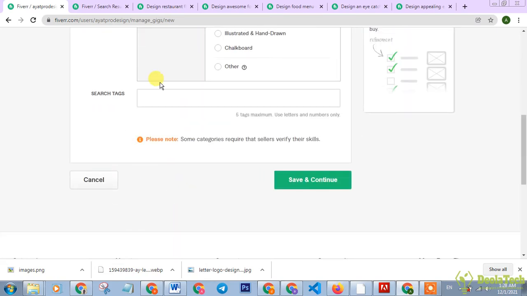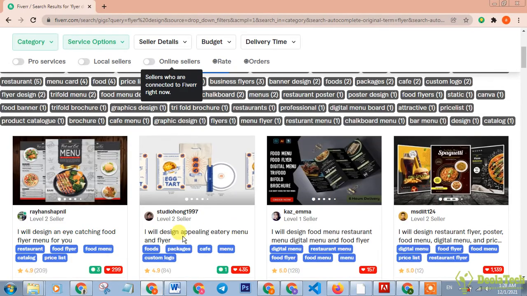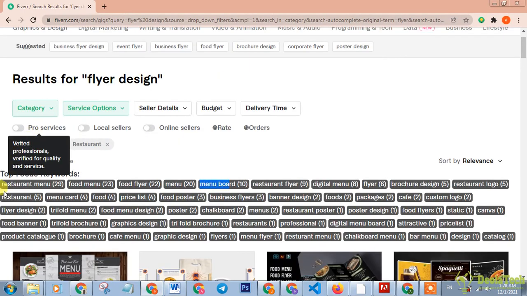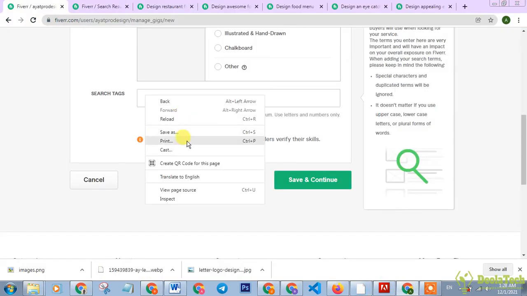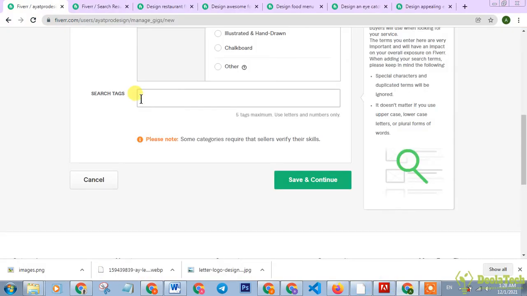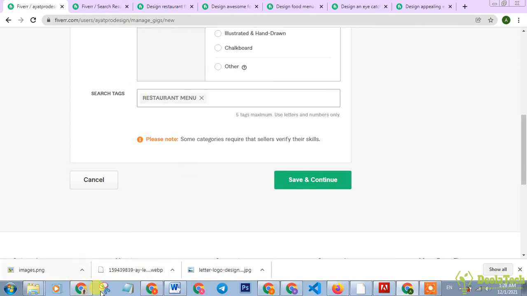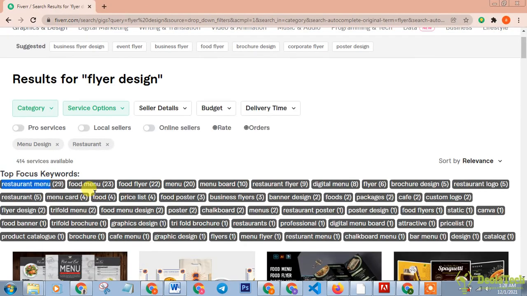Then your search tags. Now coming back to this part, we click on copy. I've started my search tag. You paste, enter 1, and I'm going to 5. You can see I'm picking.